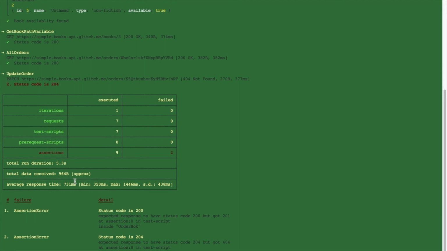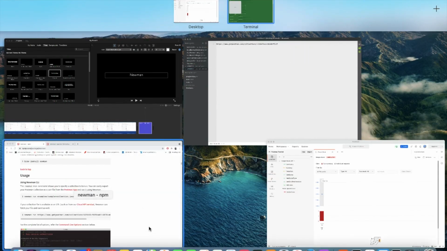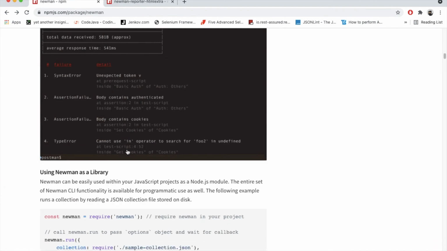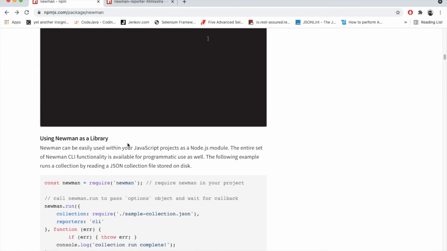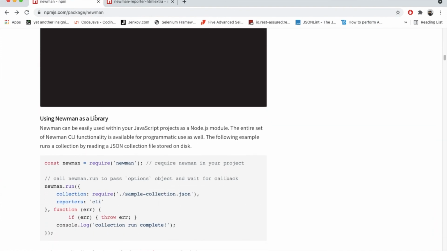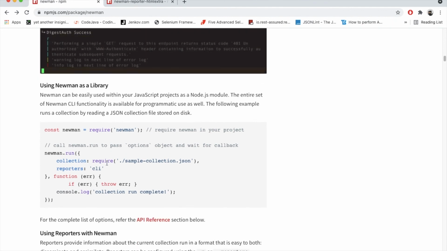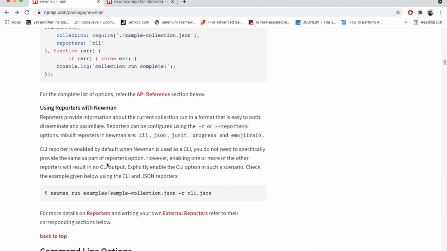So this is how I can run it through Newman. And for more details, you can go through the documentation. You can see this is how it's going to be. There are different ways to run it, using Newman as a library if I want to. So this is how you can work on it.